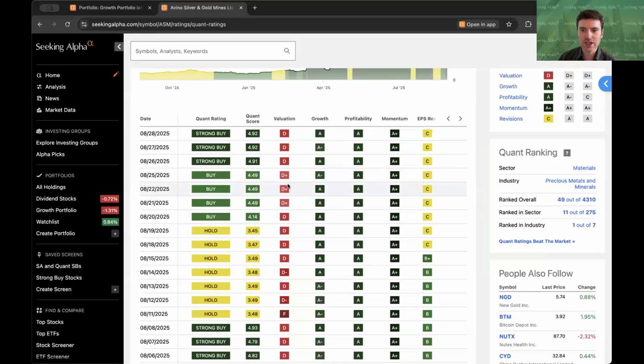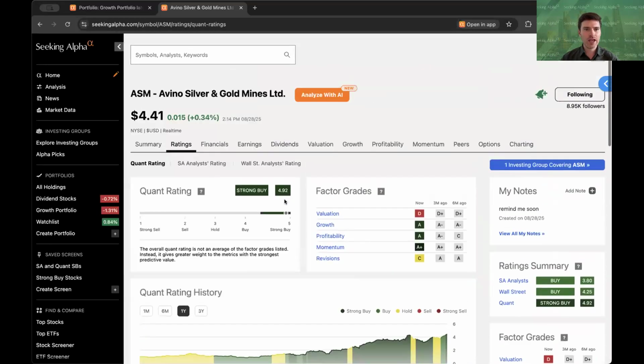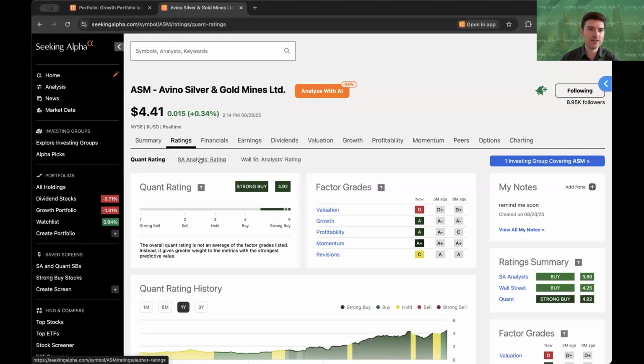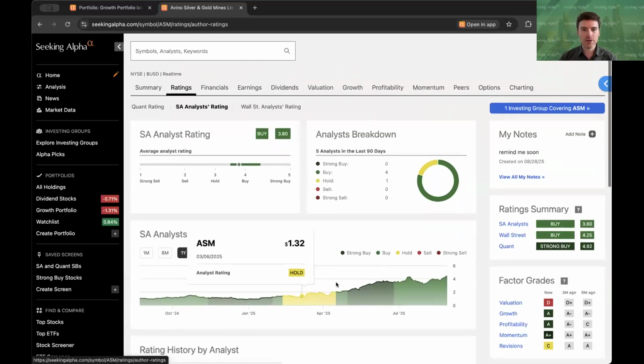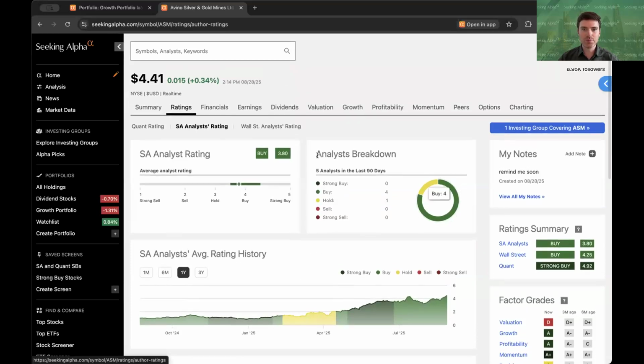And so this is just an example of how you can see the ratings for the quant rating system changing through this table. As well as if you go to the SA Analyst ratings sub tab here, so I'm going to click on SA Analyst next to quant rating, you can basically see a similar graph down below here of the ratings changes over time and an analyst breakdown.